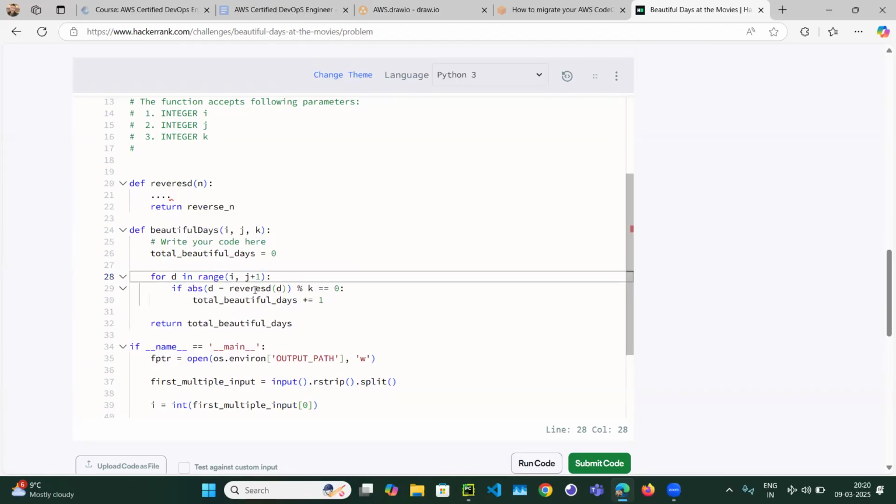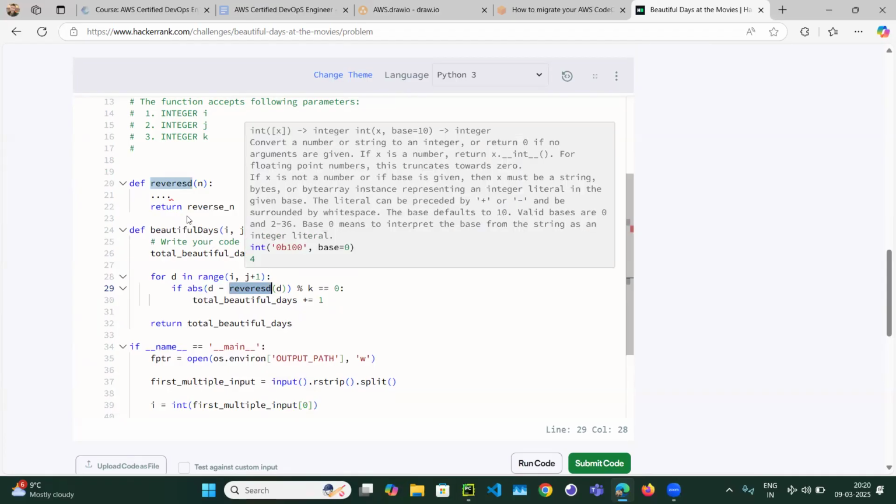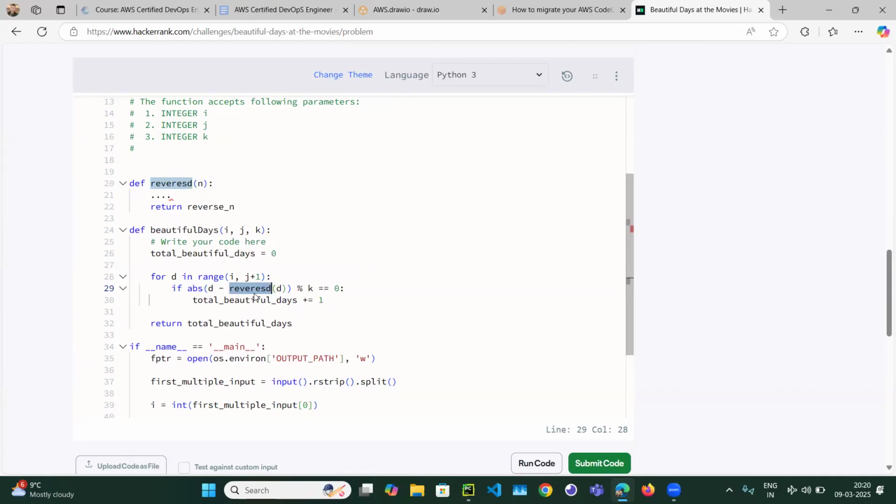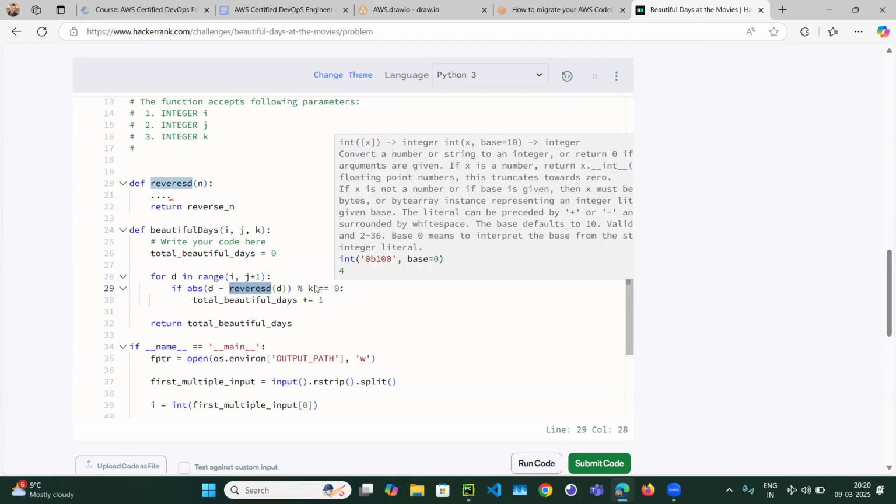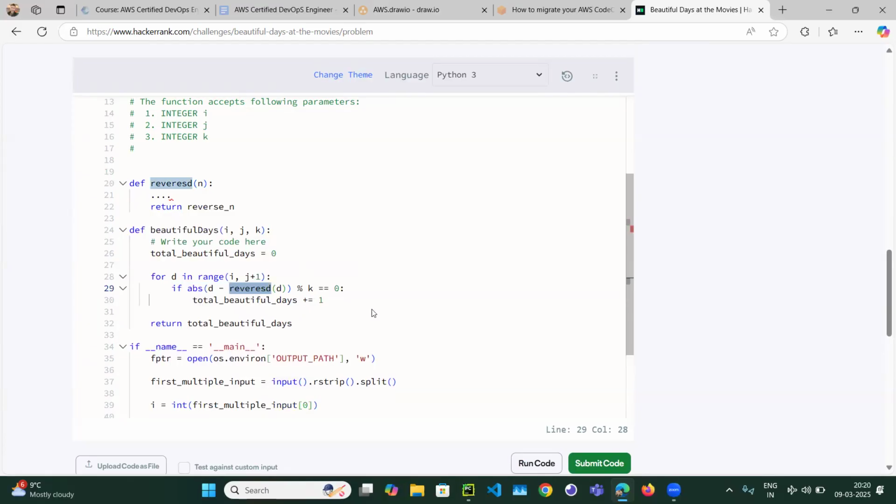Because you already defined a function to find the reverse, you will do d minus that function, which finds the reverse of that particular number and returns the value. Then you do the normal operation, that is the absolute difference, and try to divide by k, which is easy. So that's the end of the video, and thank you.